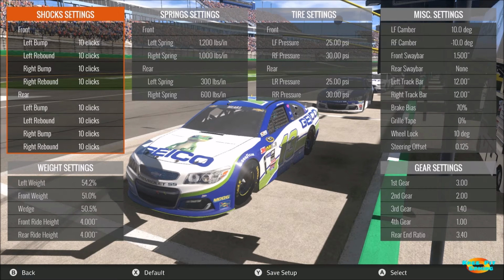The track bar, again, the car is extremely tight, so I wanted to continue to increase the track bar, but I found that it hurt the stability too much to be worth it. So I stuck with no split between the two sides and 12 inches on both. Brake bias, you won't really need it unless you want to try some trail braking or something like that going into particularly turn 3. So I stuck with 70%. Again, anywhere from 70 to about 73, 74 seems to work okay for me. Grill tape, not using it. Wheel lock, didn't touch it.